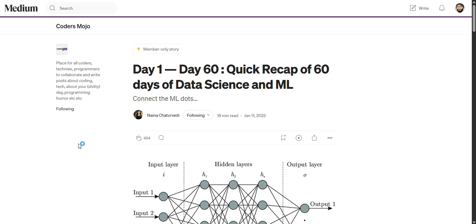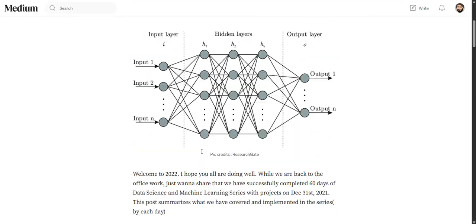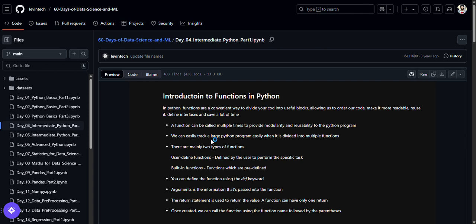60 days of data science. I'll probably only do 30 days. And most of this work is done by Nina Chakravarti. This is her Medium, and a lot of her projects are on here. And then just going over what Levin Tech has done over here.